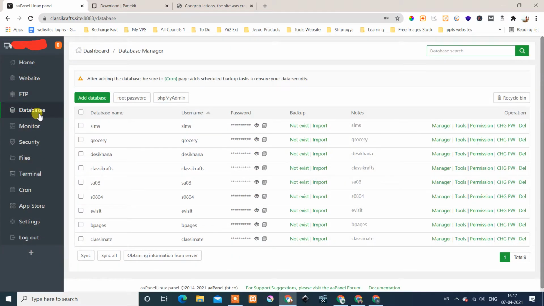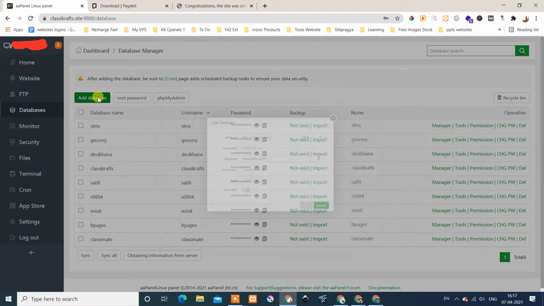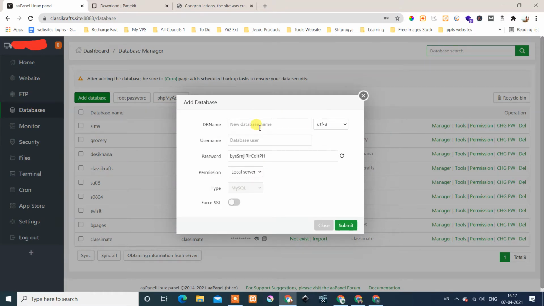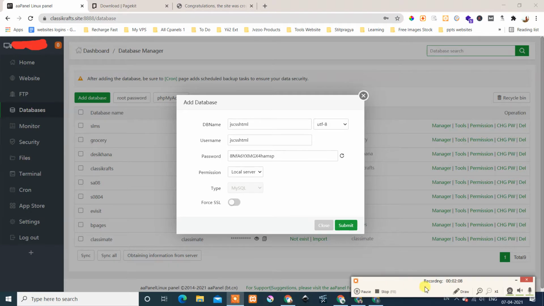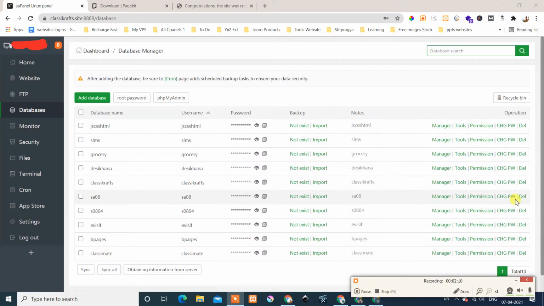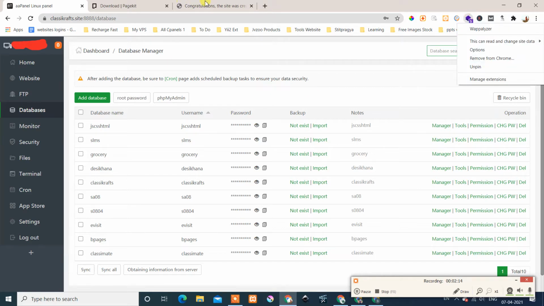So I also need a database for it. I add the database. So JS CSS is my database name. I create some user. Okay. So I have created the database. Copy the password. So the next thing I have to do is the installation.